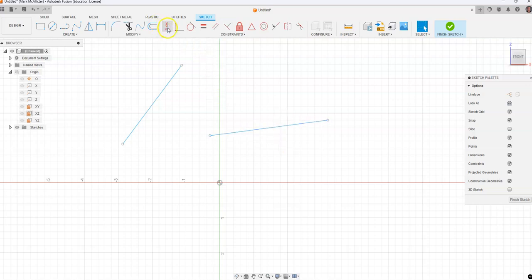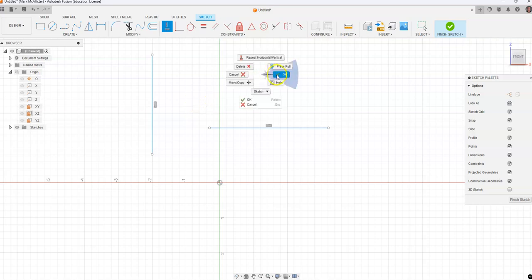To utilize the vertical or horizontal constraint, we're going to click on this icon, and we're going to click on our first line, and you'll notice it stands up straight because it's more vertical than it is horizontal. When I click on this line, it's only going to be constrained to be horizontal. Notice that the horizontal and vertical geometric constraint icons show up. The same icons you see here are right here on the sketch plane. Let's right click and say OK.